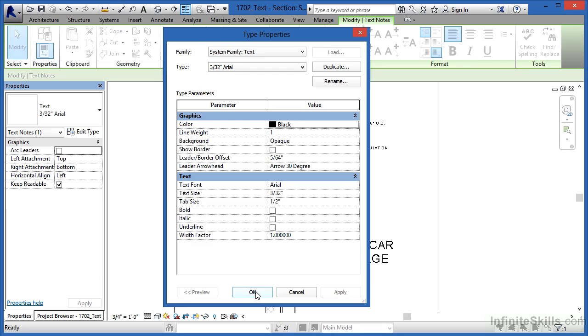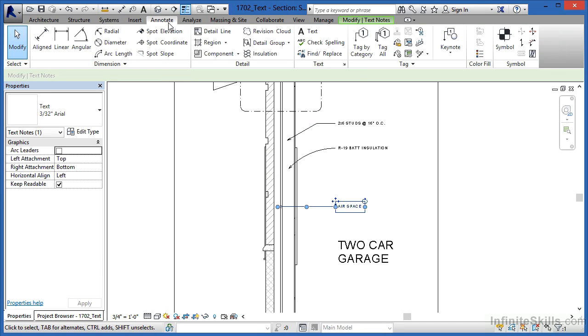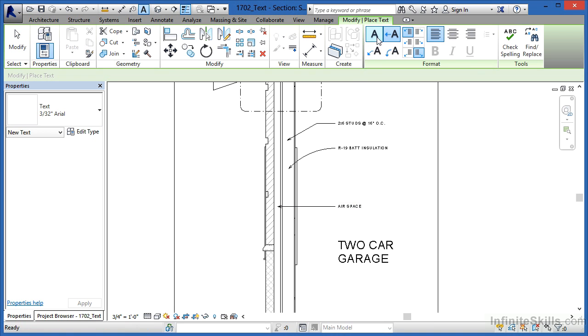So in order to place text inside of your Revit dialog, and I'm just going to go ahead and select OK to that, remember, it's underneath the Annotate tab, and it's the big A with the word Text next to it. You select on that, choose whether or not you want to have an arrow or not, and then click wherever you want to place either your arrow or your first line of text.